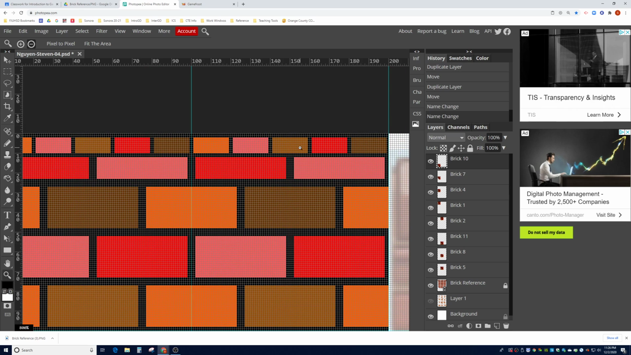Okay, and I'm going to zoom out a little bit. So now I'm going to use the rectangle select tool, and I'm going to copy for brick number 11 here the exact cutout of brick number 2. So make sure you click on brick number 2, otherwise you won't copy anything. So I'm going to use the rectangle select tool, and I'm going to select this part of brick number 2.